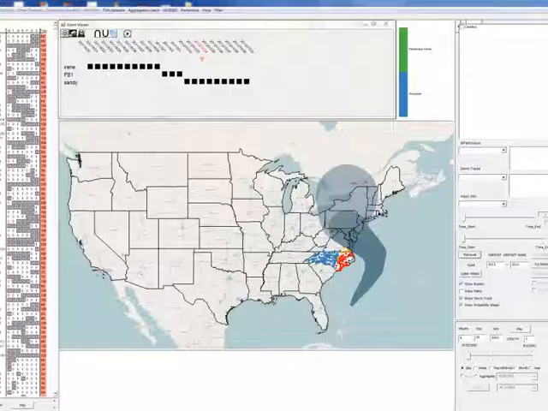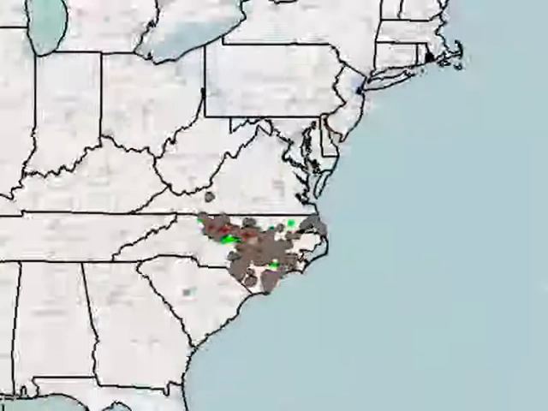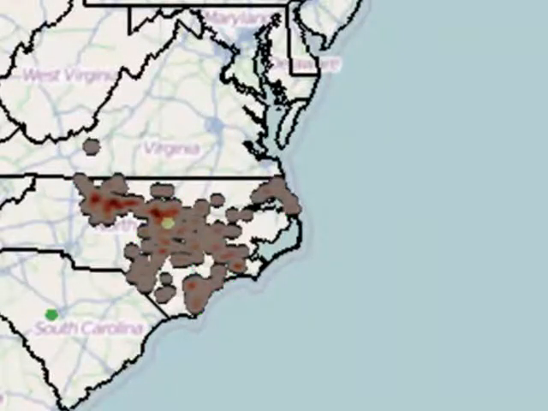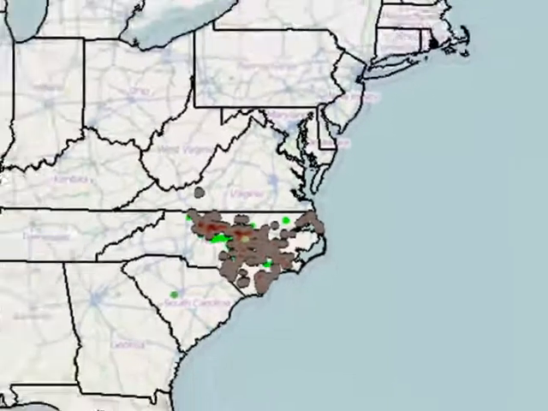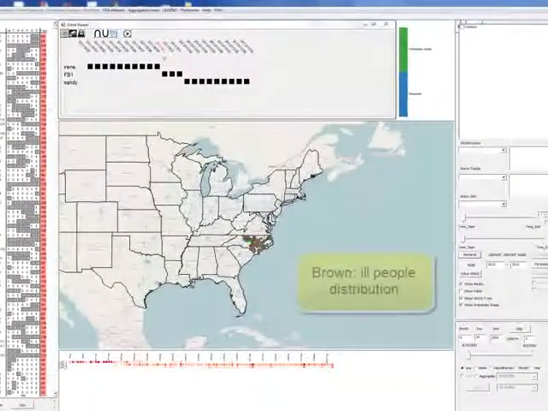Then, a foodborne event that lasts for 3 days can be simulated after hurricanes. In this visualization, we use kernel density estimation to present ill people around restaurants. The darker the area, the larger the number of ill people in the area.